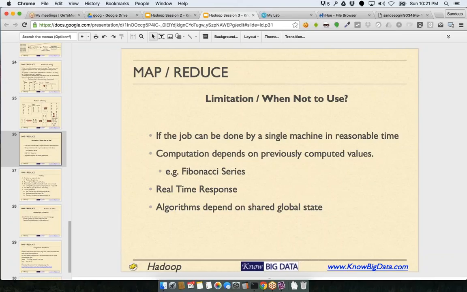Third is when you need real-time response. Because MapReduce has been designed in a batch way, there is an overhead of preparing map jobs, reduce jobs, getting the sorting done, moving the data to HDFS.